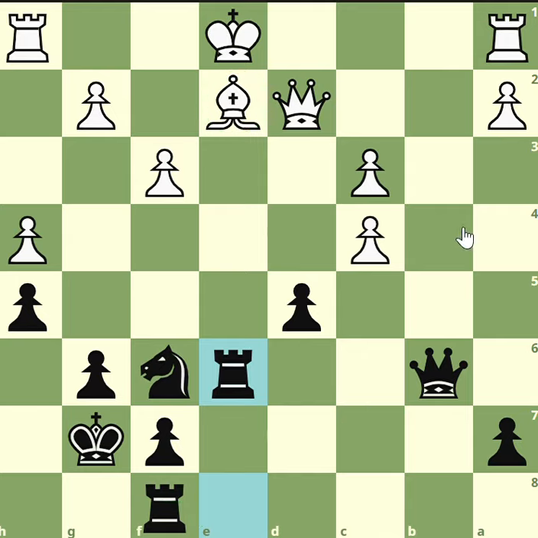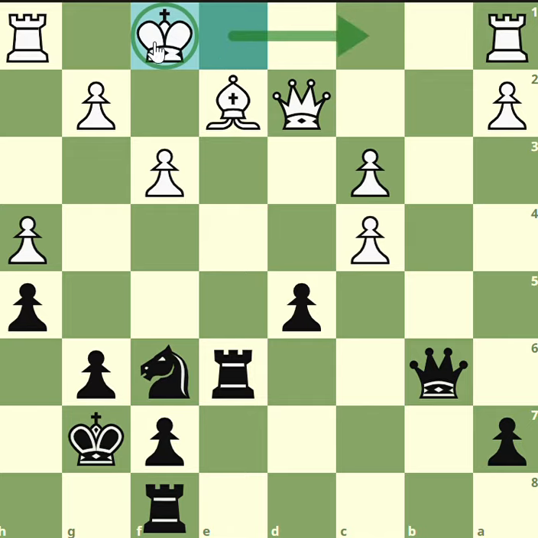So Anand plays king f1, and this king is looking really ugly, which means that he won't be able to castle either here or here, and it is right in the middle of the board. So that's why they say castle ASAP, and you can understand the reason why they say it.